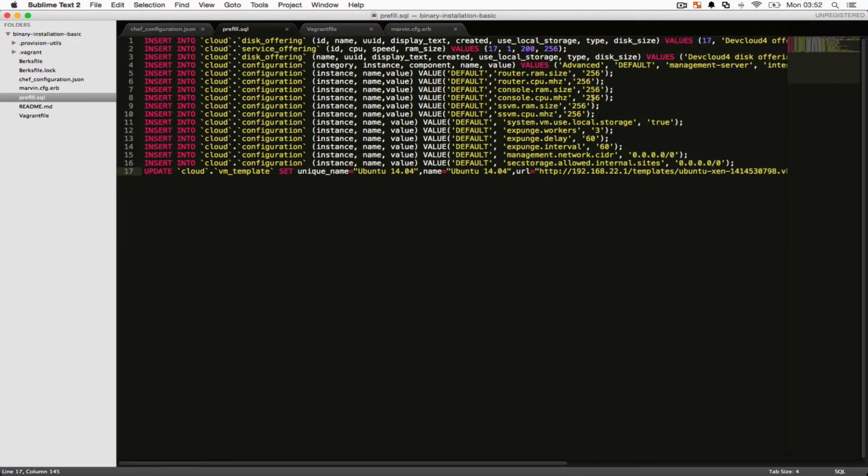These next few configuration items limit the RAM and CPU for all console VMs to 256. These are much higher by default, but for running a fully virtualized environment, we want to keep these down so we can bring up some user VMs. We set the option to use local storage on system VMs to be true. This means that the system VMs can come up on local storage as opposed to shared storage.